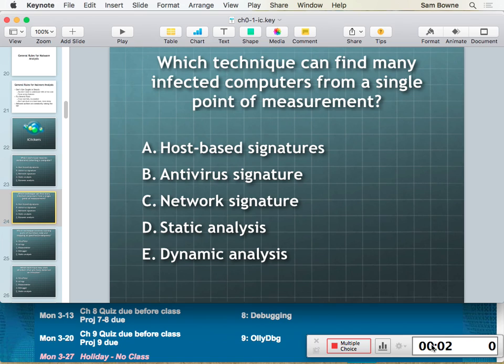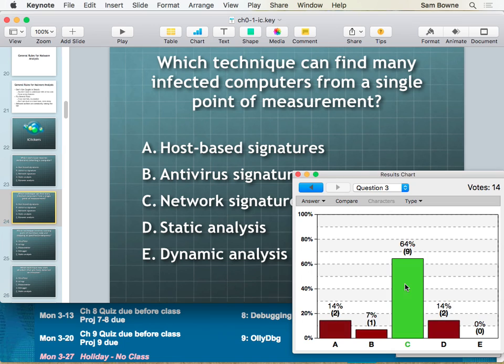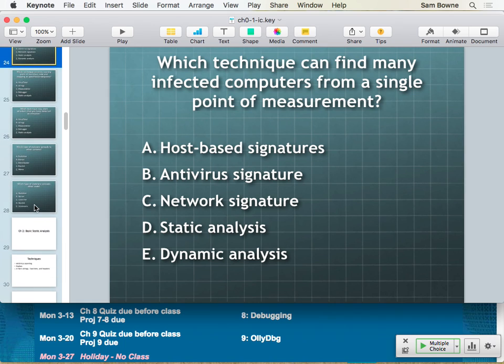Which technique can find many infected computers from a single point of measurement? It's very nice if you can get it to work. That's what Ben's presentation is on, at B-sides, you say? Yeah, that's a big deal. I'll quit at 25. And that's, of course, network signatures. And you'll do that quite a bit. One of the most common ones is when it phones home. Then you can tell which ones are infected by watching the signal where they phone home to get commands. So it's very nice if the malware has some clear network signature you can identify, that makes it easy to tell how far it has spread.